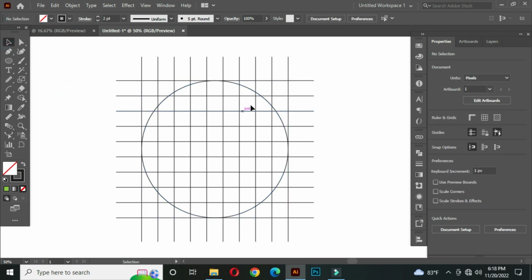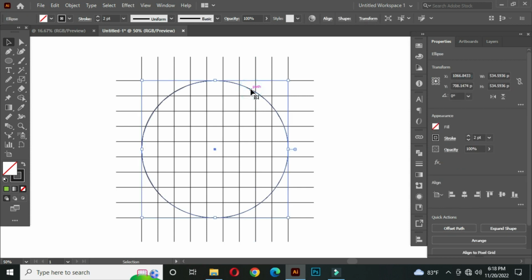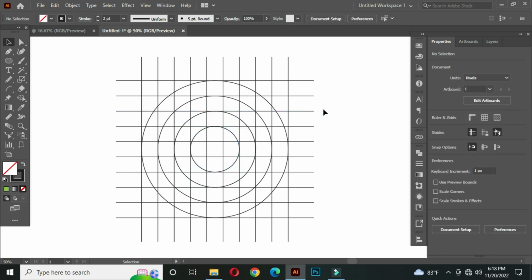OK. Now select this, and press Ctrl+C and Ctrl+F. Hold Alt and Shift and intersect with this line. Do this in the same way. OK.